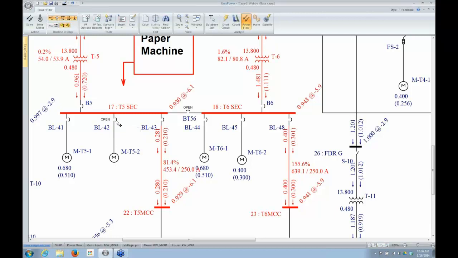So let's do that. So you can see this breaker opened. My load went away here because there's no power flowing, and my voltage went up a little bit. So if I open this one, then my voltage goes up even farther. So that option is always available to you in PowerFlow. Okay.